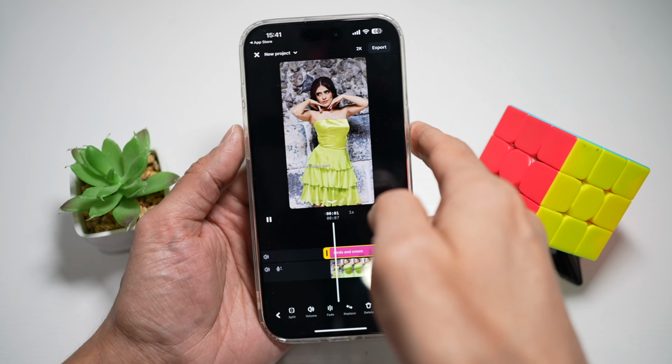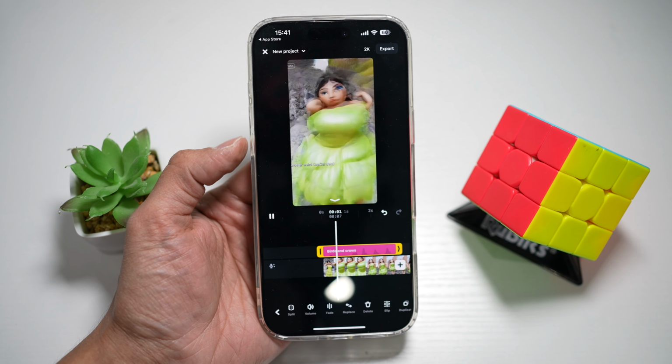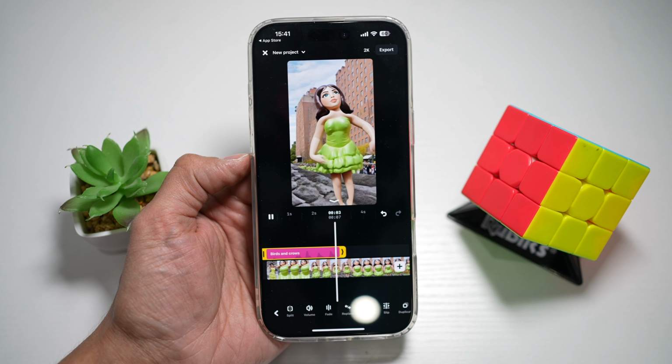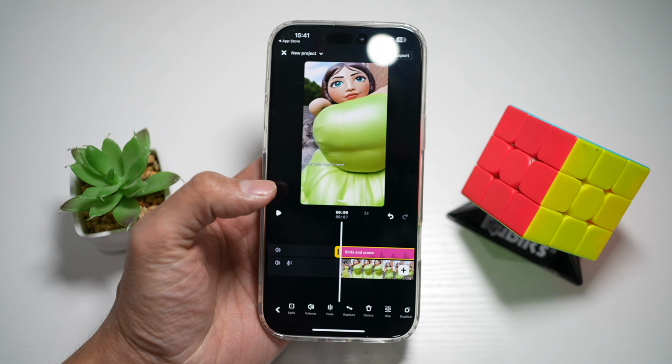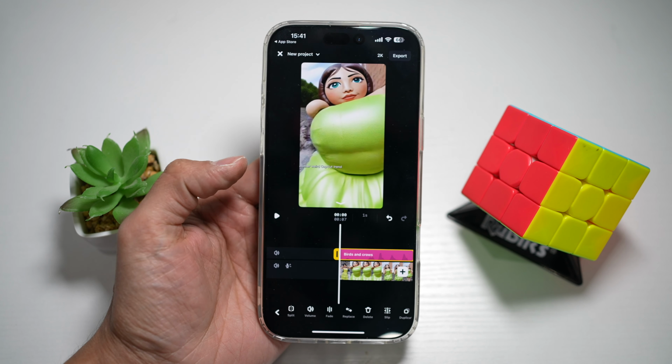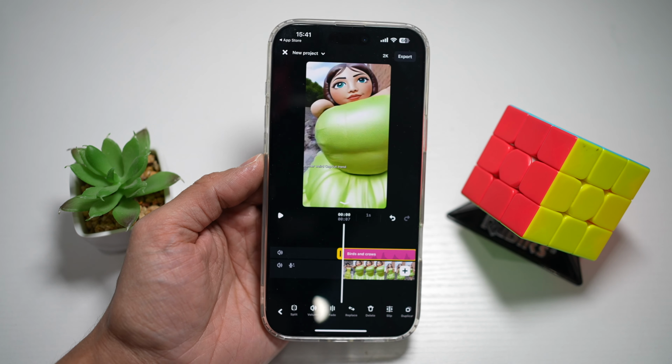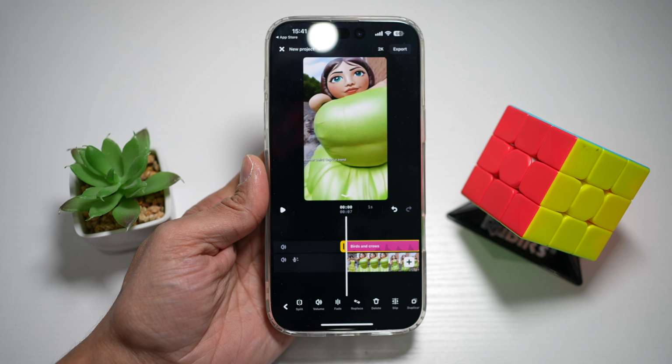Now when you press play, I put the volume up. You'll see that the sound effect is being played in the video. So there you go, guys. That is how to add sound effects to your video on the Instagram app.